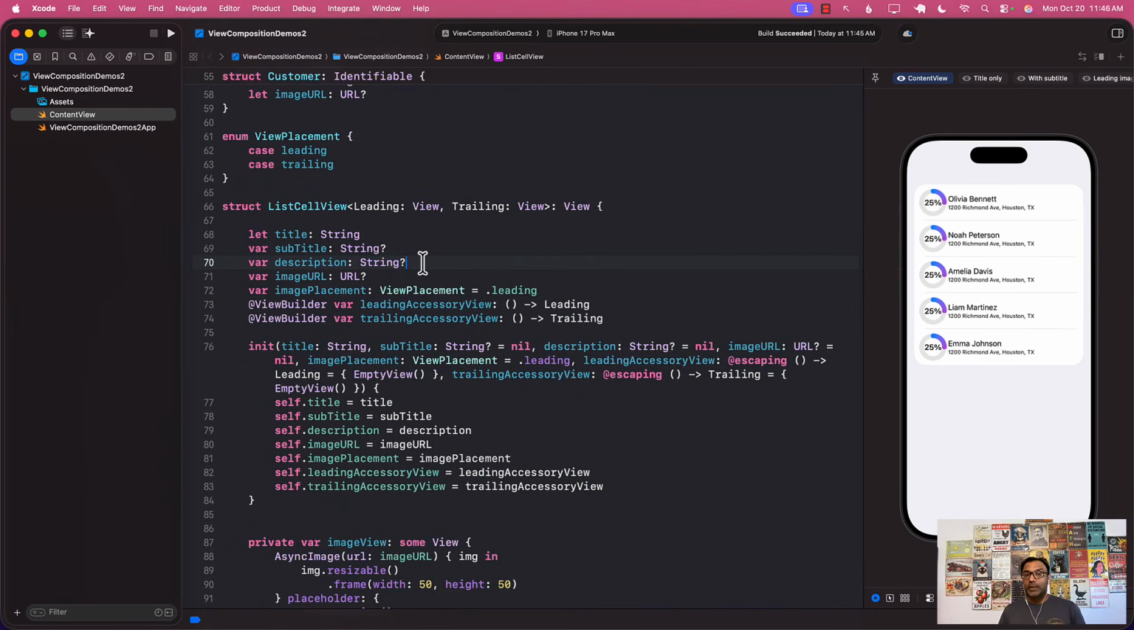And this is how you can compose your views. And it's just going to give you a lot more flexibility as compared to creating different cell views for every single case, because you may have 10 different models which require 10 different cell views. So use this approach and see how it works out for you.